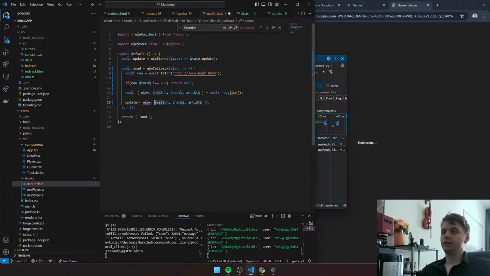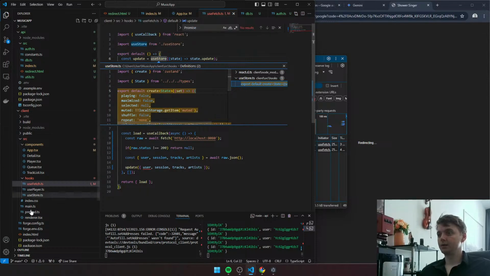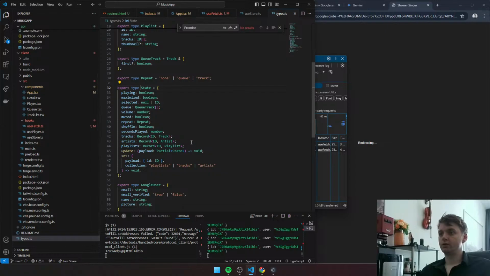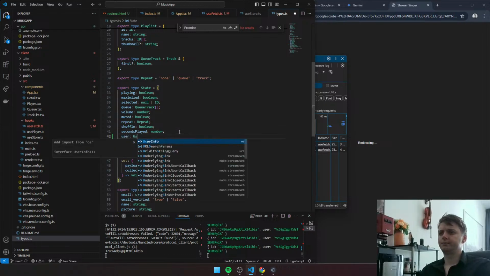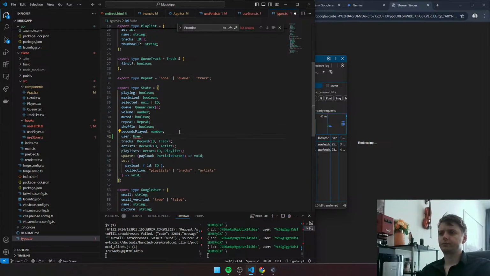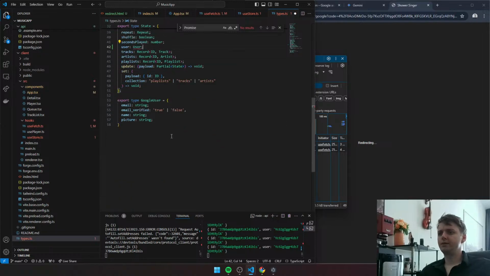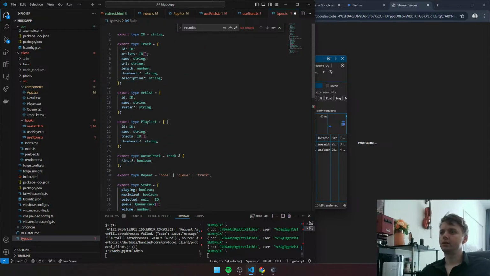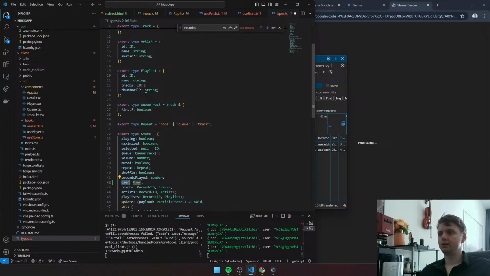Now, currently this doesn't exist. So let me go to the store to add it. Use store. Go to the state first. I want to know who the user is. Do I have a type for that yet? I have Google user, yes, but that's not the user. That's different. So I guess I don't have a user yet.